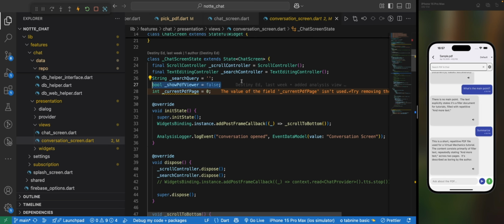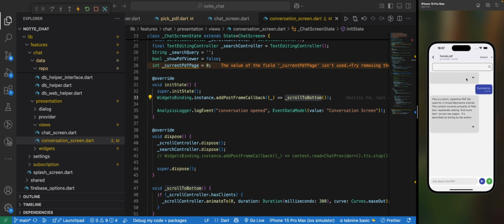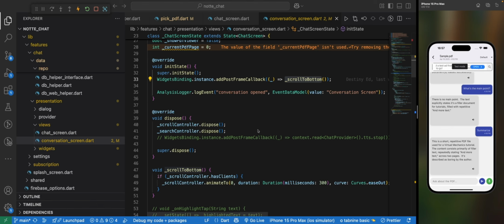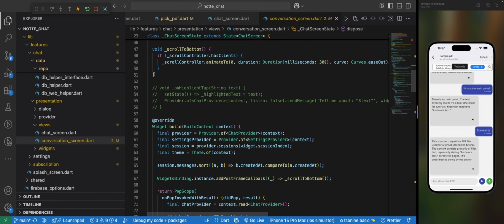Then we have show PDF viewer. I disabled this one for some reason, so I've not included it for now. So ignore it. And here I have scroll to bottom. This is happening whenever we just come to here for the first time. It scrolls the user automatically to the bottom. You will not notice it because it's very fast. So that's pretty much it. Make sure you dispose of your controller and every other thing.